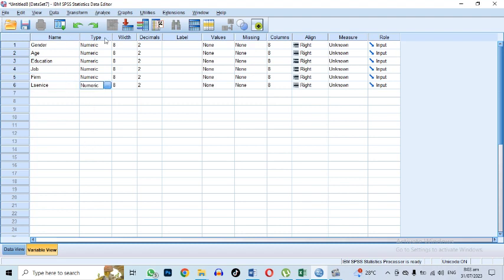As I said, SPSS automatically generates the rest of the information under each of these columns. But let's look at something here. We have decimals. We are not interested in these decimals, so we have to change it to 0. We don't need the decimals, so we change everything to 0.